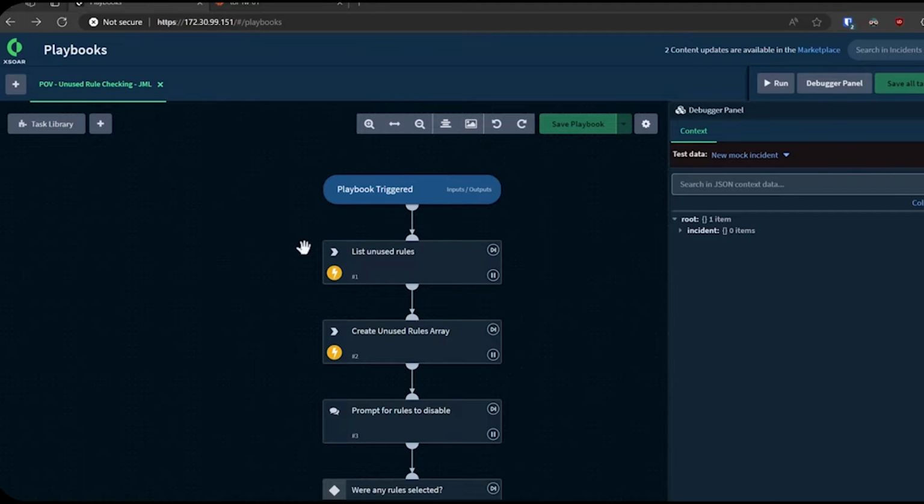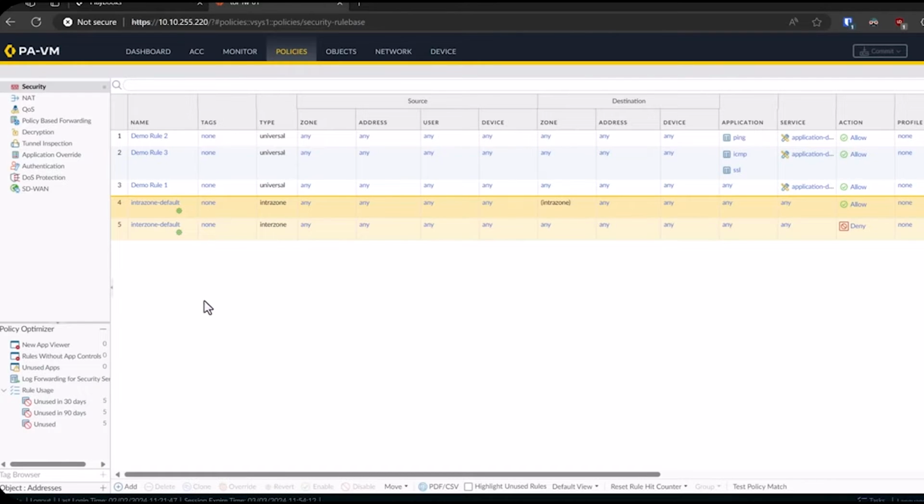A demo that I've got working for checking for and disabling unused rules on a Palo Alto Networks firewall, leveraging Cortex XSOAR. So to begin with, I've got a demo firewall running, and as you can see, I've got 3 security rules created. Pretty basic rules, nothing special.